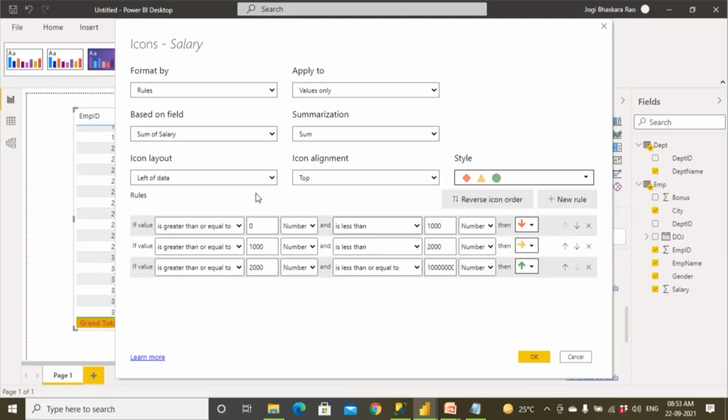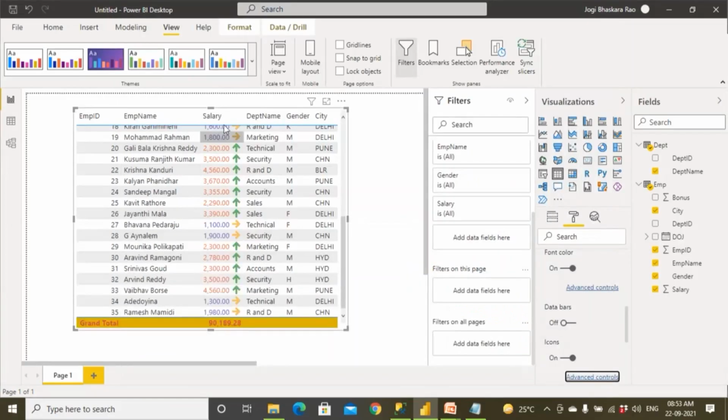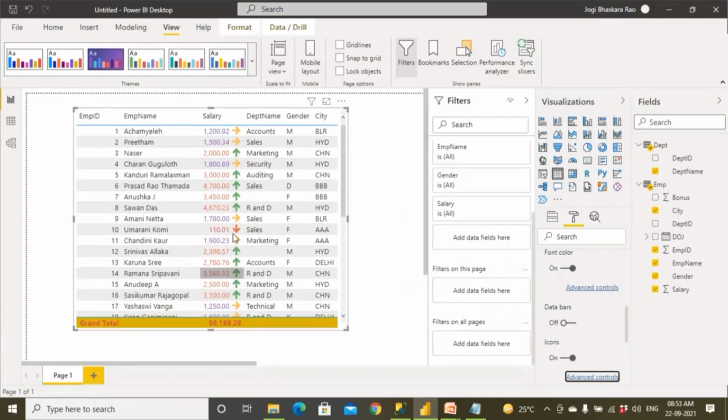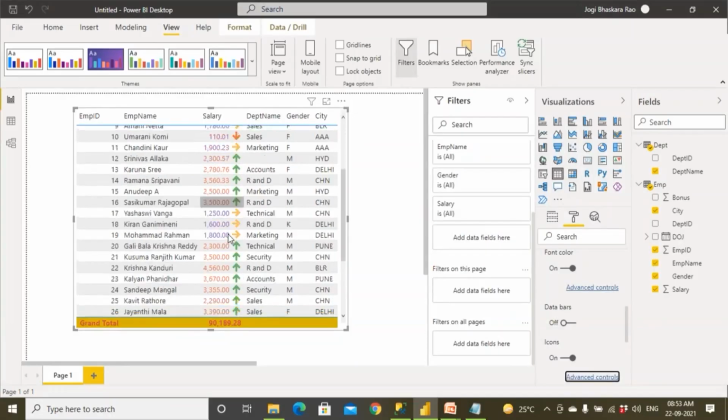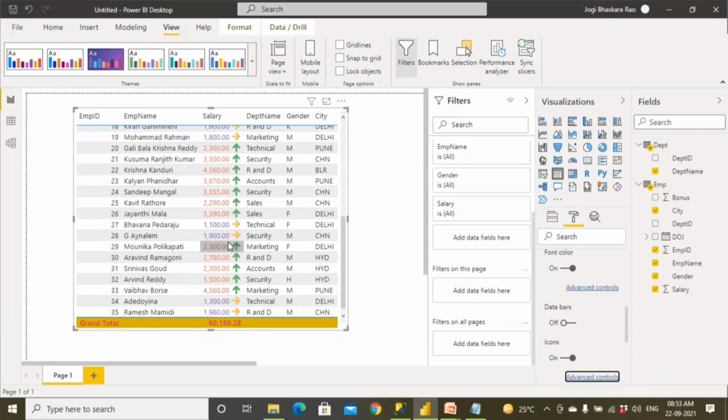So I wanted to have the data icon where you want to display left of data, icon only, right of data, what you want to display for the salary. Click on this. It is going to show like this. Okay, the salary did not increase for these guys. This guy's salary has increased. This guy's salary is completely very, very bad. So upward trend, this trend you can show in case of sales.